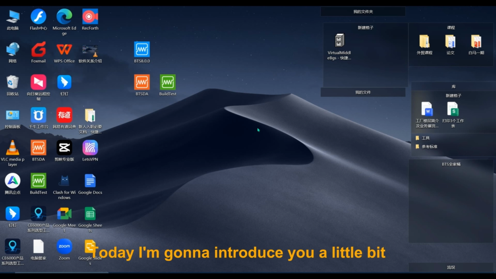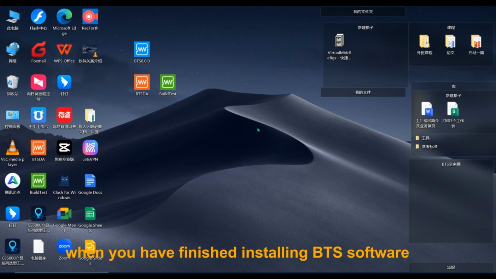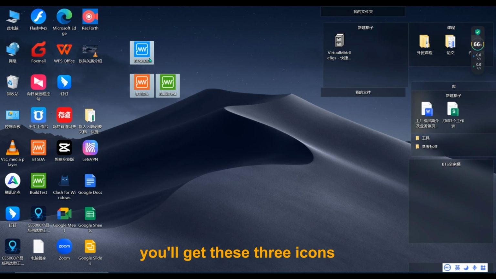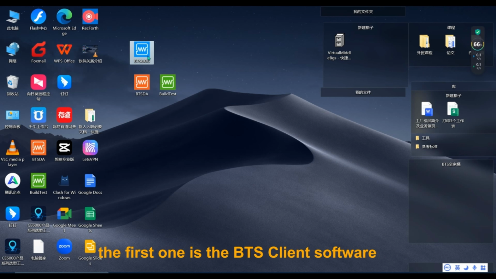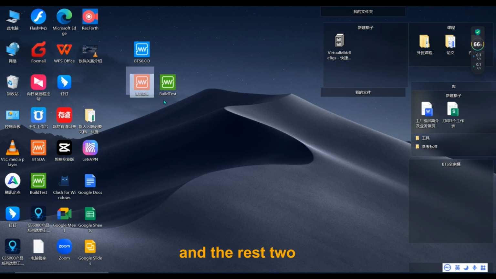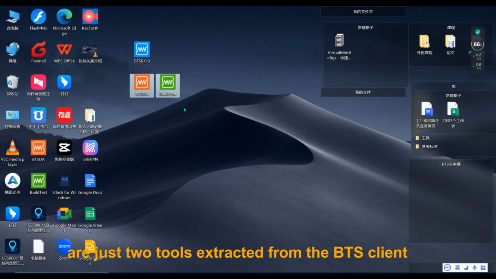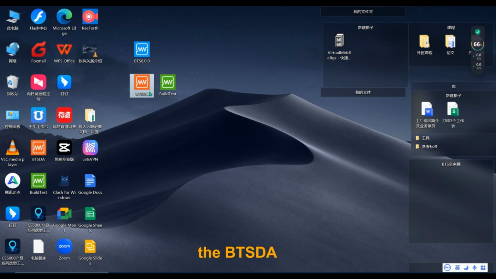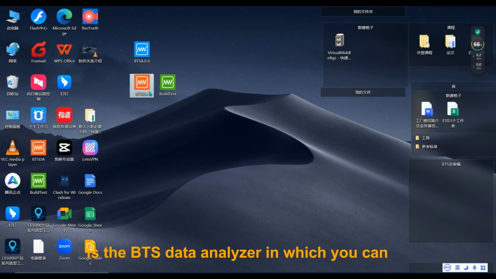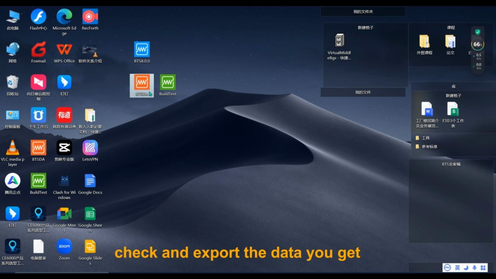Today I'm going to introduce you a little bit about Neware BTS software. When you have finished installing BTS software, you'll get these three icons. The first one is the BTS client software, and the rest two are just two tools extracted from the BTS client. The BTS DA is the BTS data analyzer in which you can check and export the data you get.